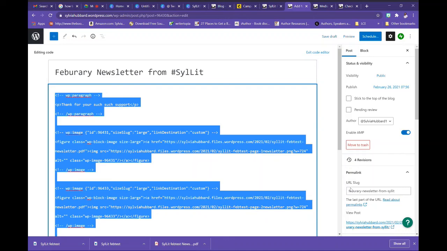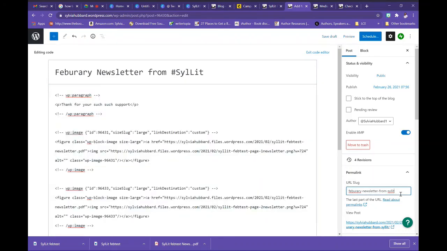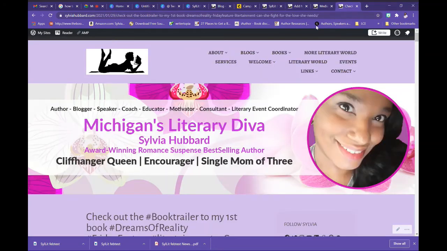It's a URL slug. I can literally change this to Feb 2021 news. And when I do that, I would have to publish this. Hold on. I'm gonna do it in another one. I'm gonna publish this one.